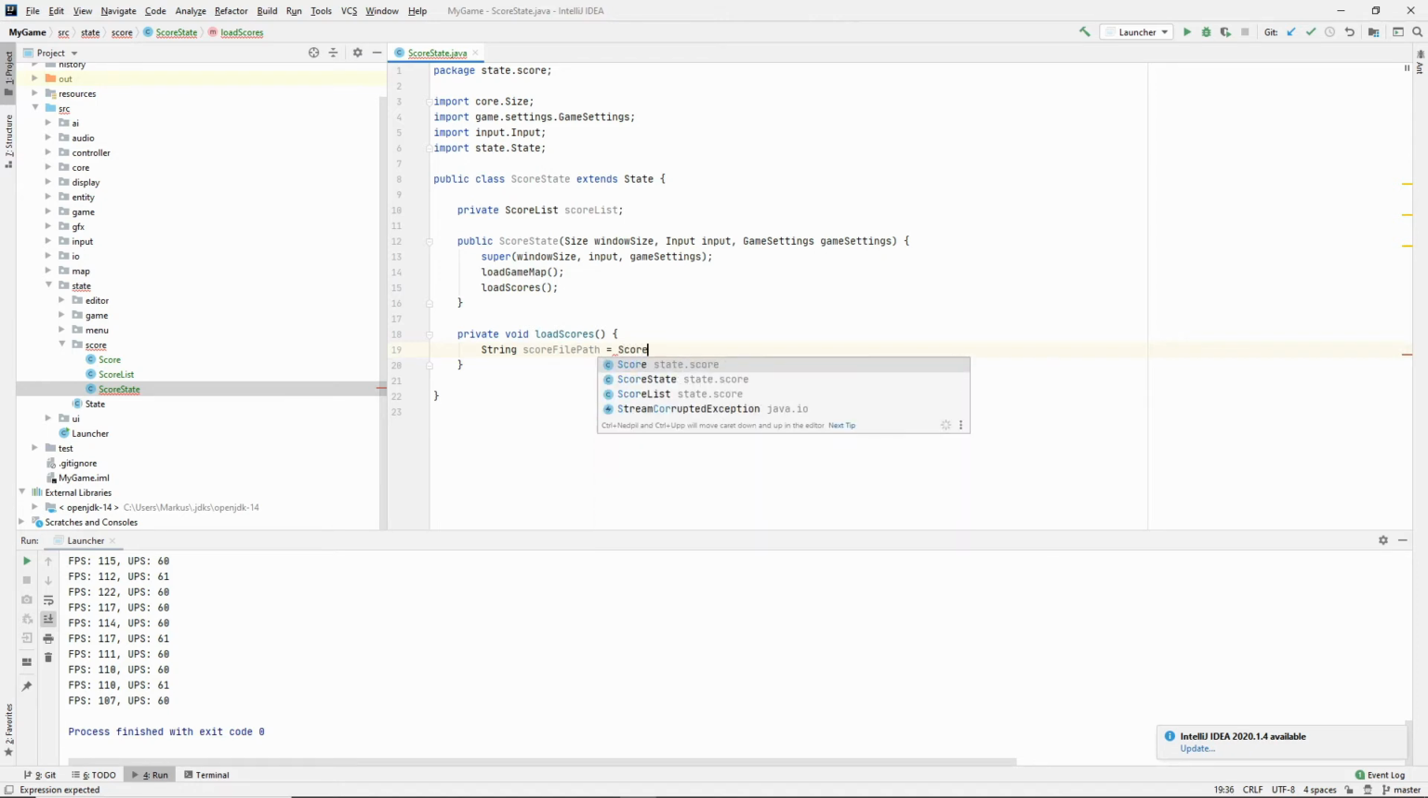So I'm going to say ScoreState.class.getResource. And I'm just going to do this for now. So it's going to give us the root folder for our project. And then say getFile. So that will give us the entire path to this folder on your computer. And then let's tag on scores.txt. So this will be the entire file path to our score.